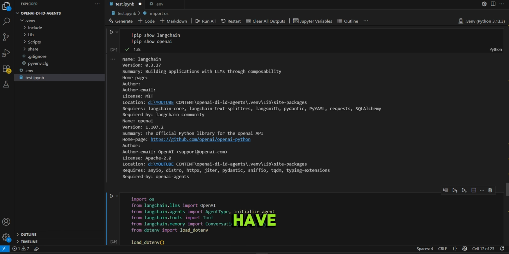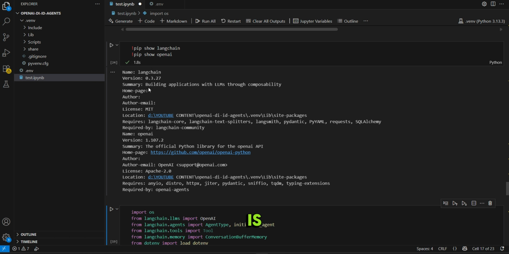So we have the installed dependencies, which is the Python LangChain version 0.3.27, and this LangChain is specifically a third-party framework that is used for building applications with large language models through composability, AI tools, function calling, and different techniques available on this framework called as LangChain. Then also we needed to check the dependencies and the version of OpenAI.